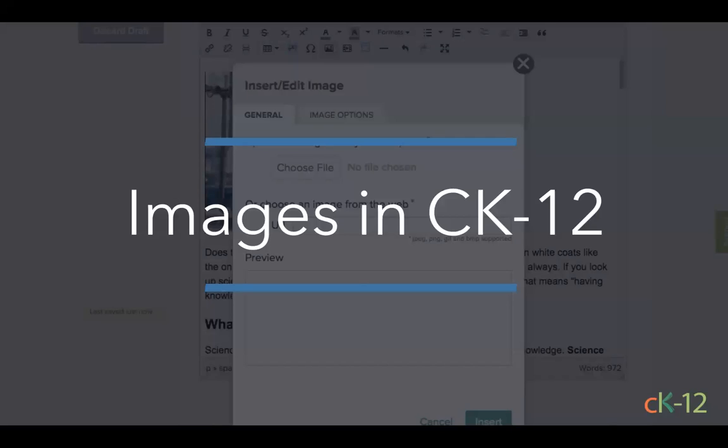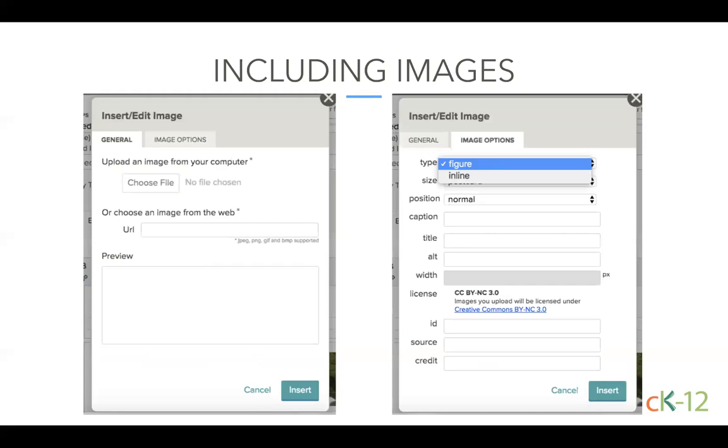So I think the first thing we're going to talk about is images in CK12. And I want to start by talking about the pop-up options you get when you want to edit or insert an image. So one note, some of this will change. We're going to update this image piece, but the basic parts are all going to be the same. It's just a question of where you're accessing them. So right now, when you open up insert an image or edit an image, you get this general window where you can choose your file and upload it.